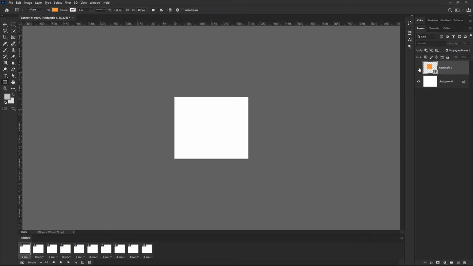The solution is this: you select the first frame and hide this layer, and then you click on frame 2 and make the layer visible, and then skip frame 3, go to frame 4 and make it visible again, skip frame 5, select frame 6 and make it visible. Do the same thing for the others, and then frame 9, frame 10. So now I have this orange rectangle on frames 2, 4, 6, 8 and 10.